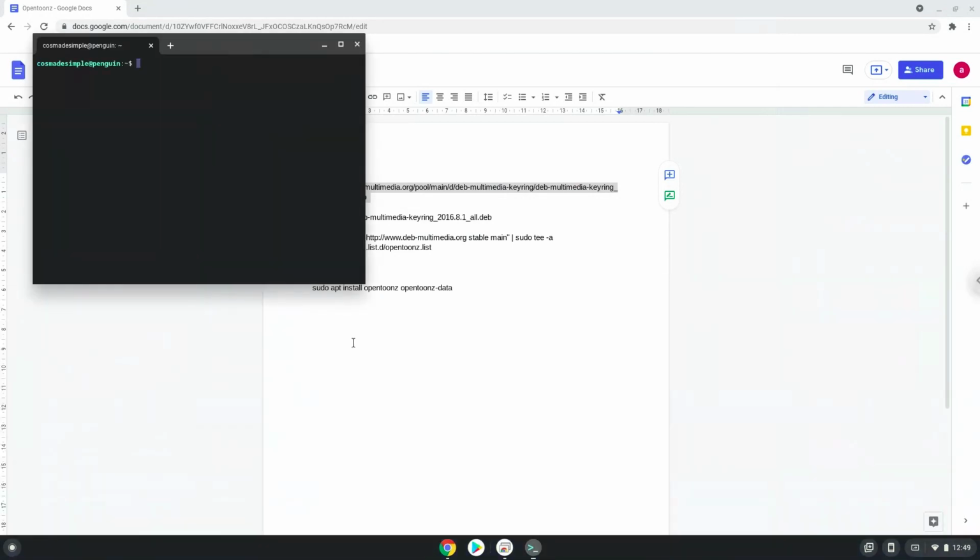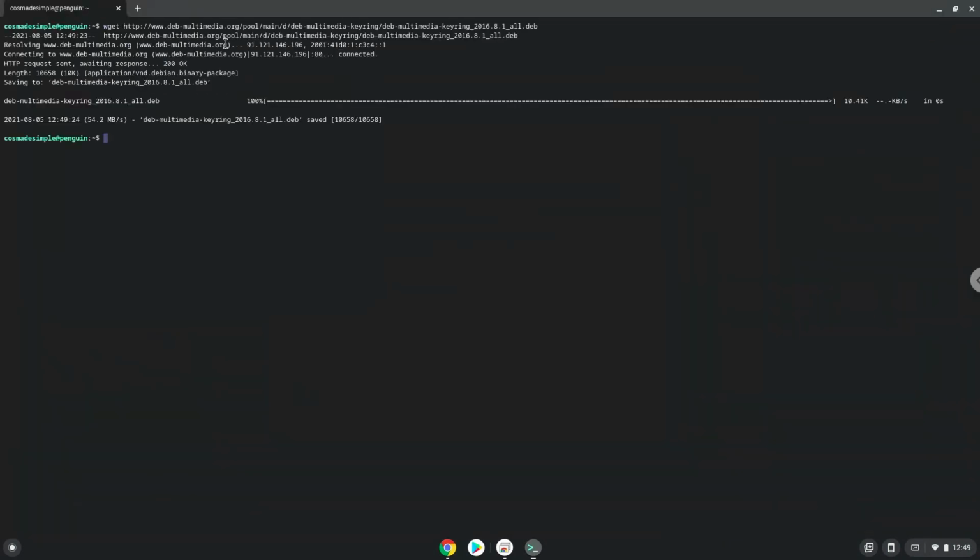Next, we will paste the command into our terminal, either with a two-finger click on your terminal or click Ctrl, Shift, and V together. This command will download a security key for OpenToonz. Now we will install the security key which we just downloaded.